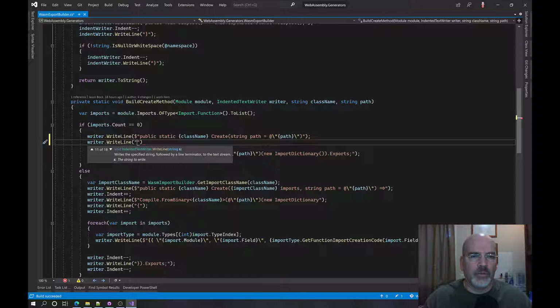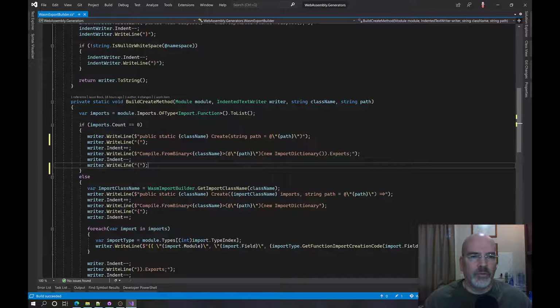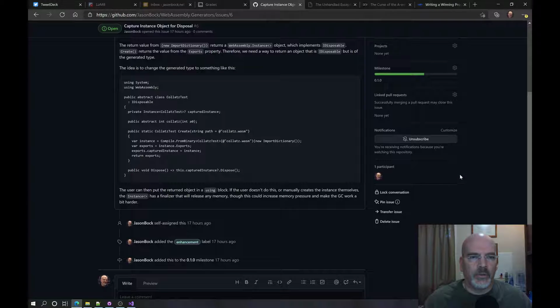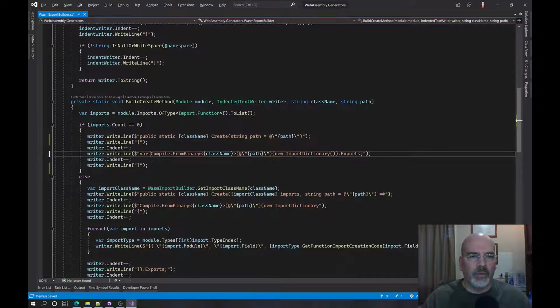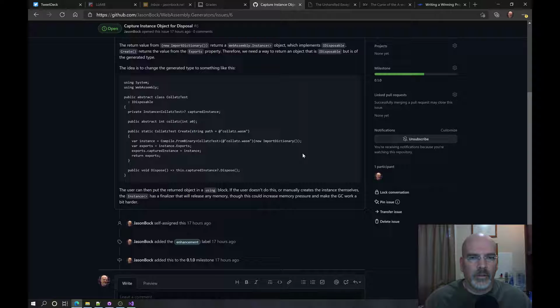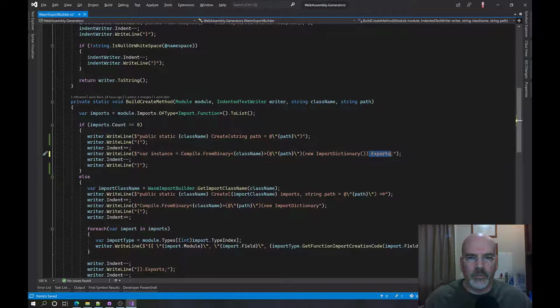So we need to do that. Okay. And then we are going to push out. But then we need to push back in and do that. Okay, so that gets that there now. And now we need to write the instance. So we want to say var instance is equal to compile from binary, new import dictionary. Okay, so we want to go that far.